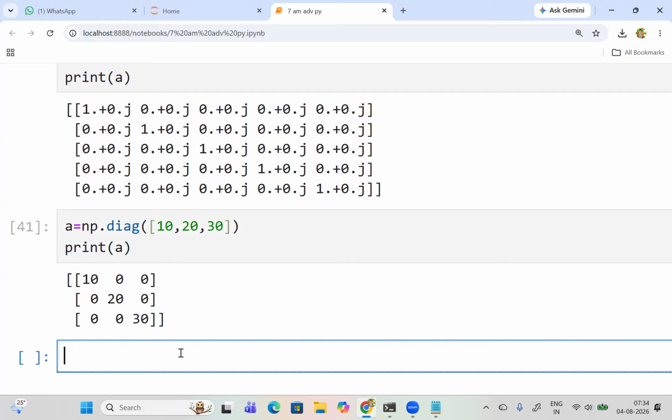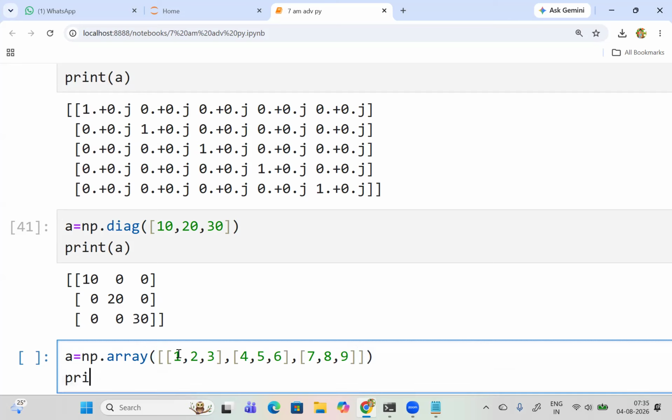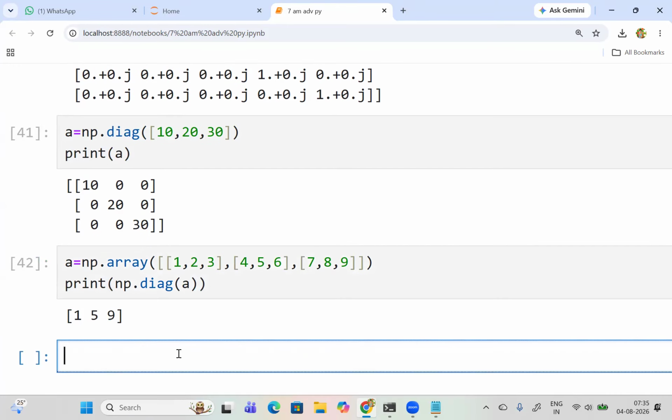Suppose I consider an array. A is equal to np dot array 1, 2, 3, 4, 5, 6, 7, 8, 9. What are the diagonal elements? 1, 5, 9. I wanted to print only those values. Print np dot diagonal array of A. It prints 1 5 9.